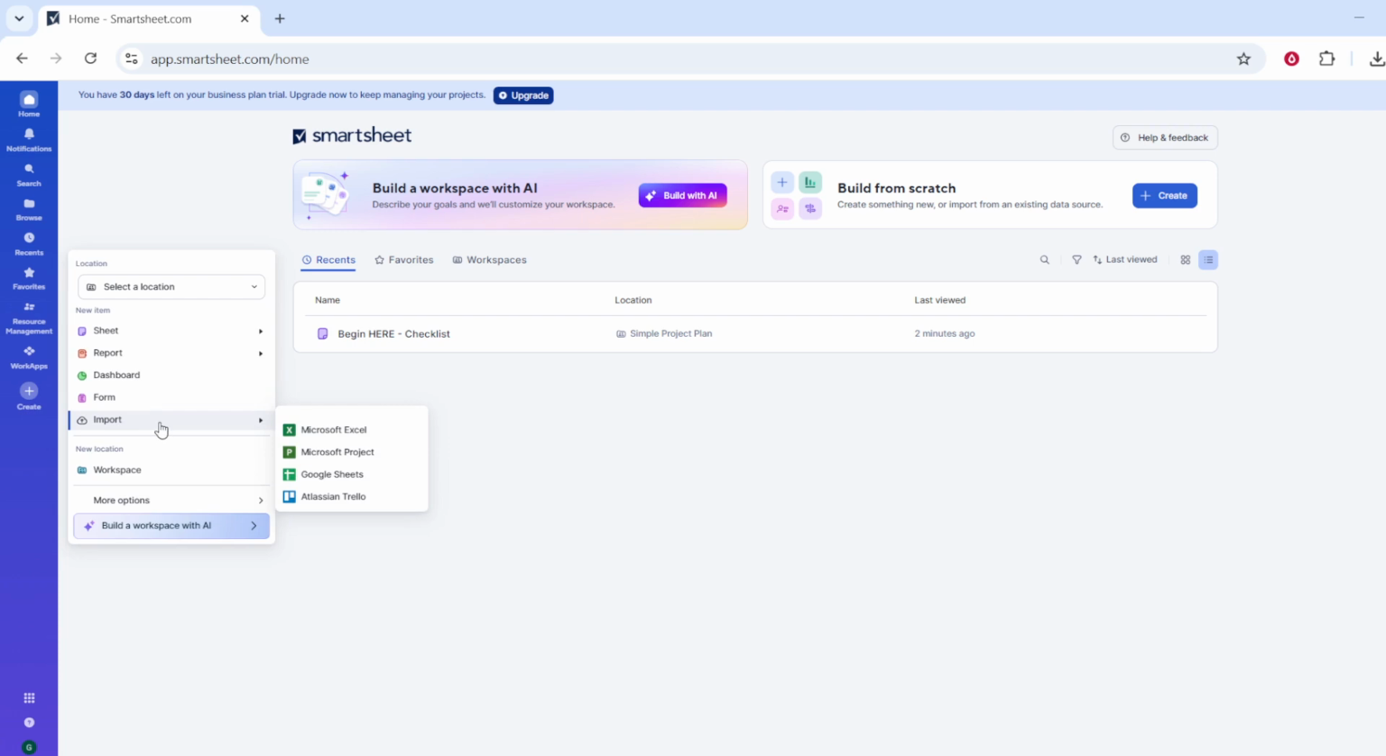When you do, Smartsheet will open a menu that gives you several ways to start building or bringing in data. This is the place where you tell Smartsheet what kind of content you want to add, and in this case, you are importing an Excel file. After you click Create, select Import. From there, you will choose Import Microsoft Excel File.